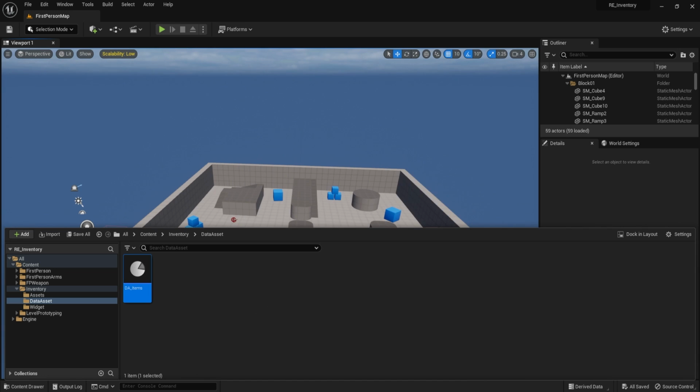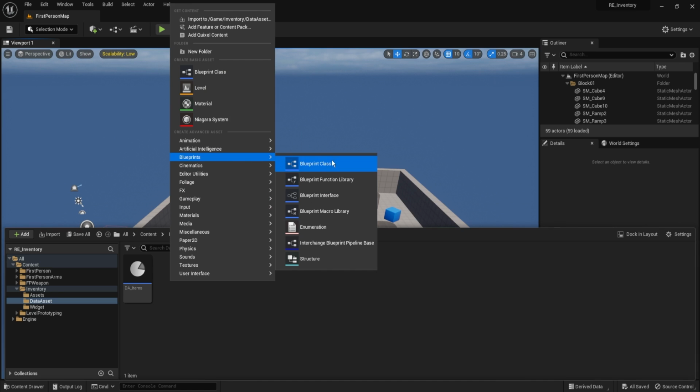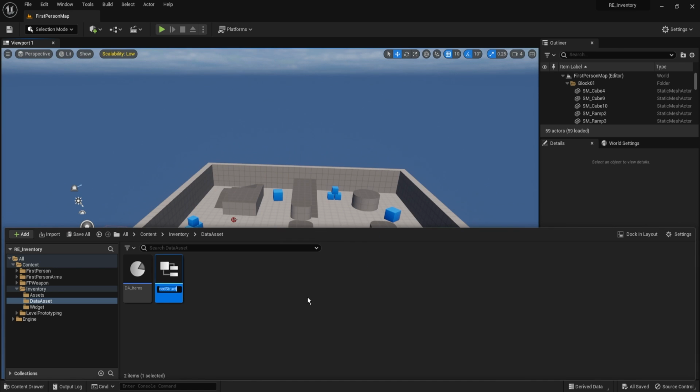Next, for the data asset to work, we're going to need a structure. So we'll add that in here as well. Inside of the blueprint part, go down to structure, call it ST item. Obviously we're going to be making this later. We're just going to go through everything first. That will do it for the data assets. Later we'll make the different ones, but for now, because there's nothing in here, we can't do that.